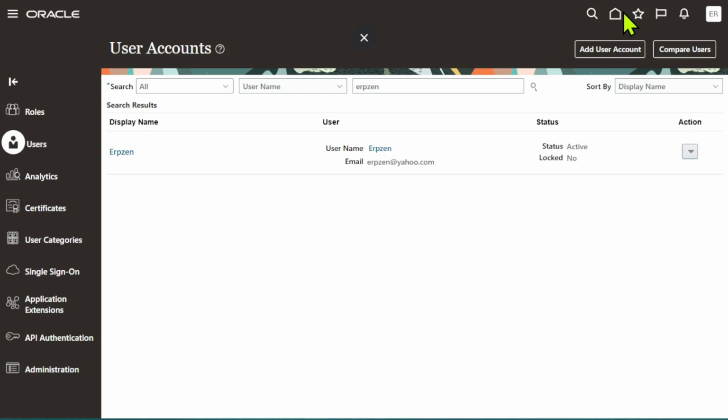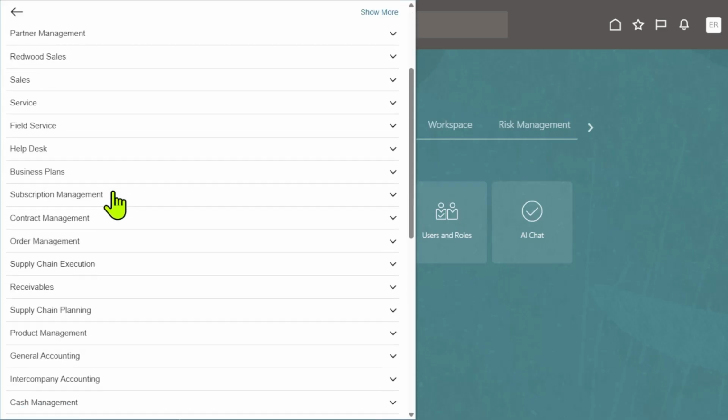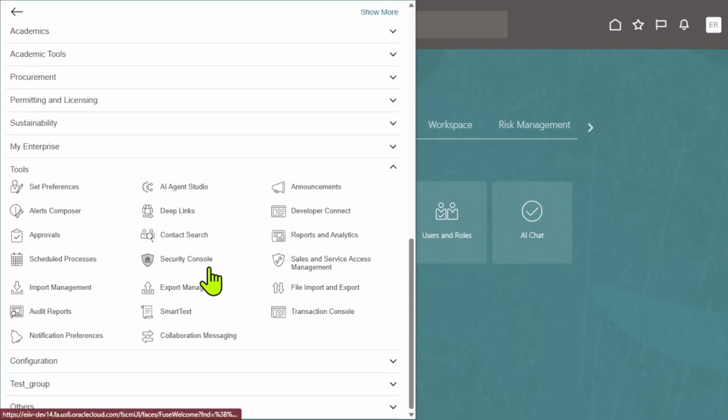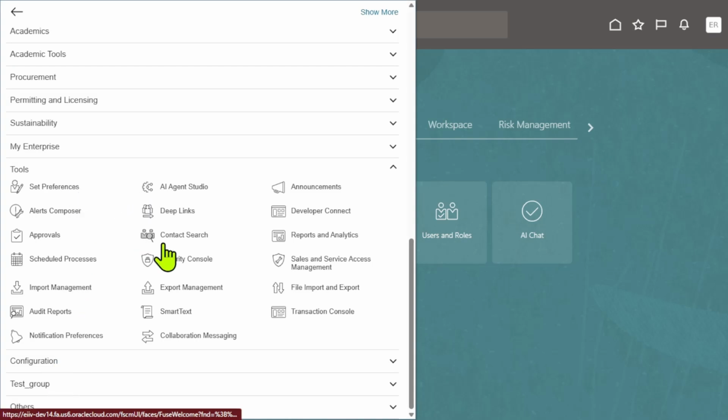Now if you go there, click on navigator, go to tools. Now you can see that the app has disappeared from the tools section. Now set the employee role back to our user.